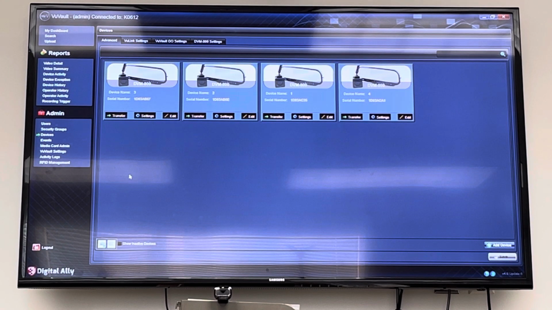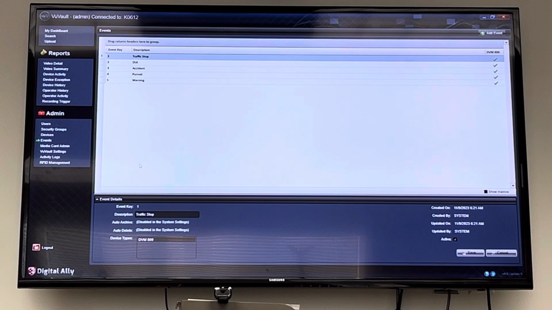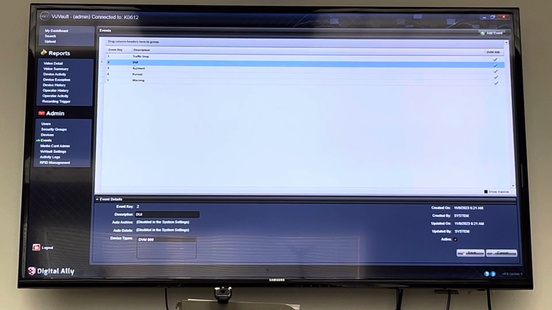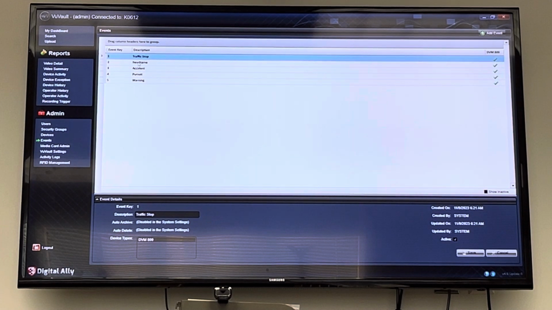As for events, these are those event IDs I was telling you about. By default, these are the 5 that you'll see: traffic stop, pursuit, warning, arrest, DUI. These can all be modified. These 5 are not required to be used. You can change it up as you see fit. I know a lot of agencies, they don't have DUIs, they have DWIs or OWIs, so you can come in and modify that. The only thing you can't change is the event key. Once it's saved, you can't modify that, but you can always change the description itself. You just come in, give it a new name, and when you hit save, there you go.